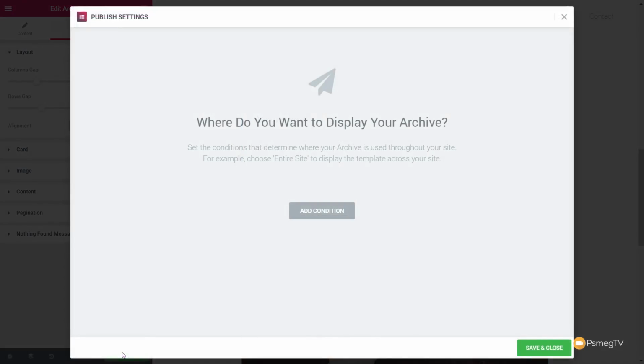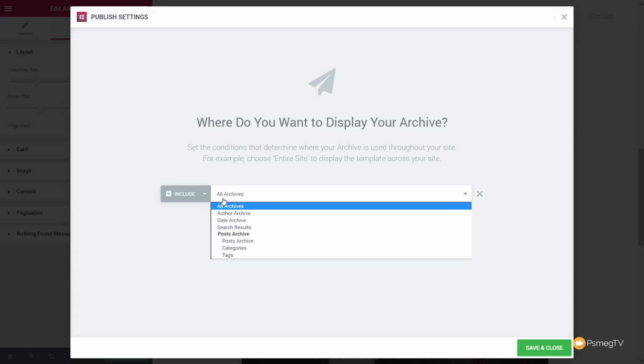Once we do that, that'll now bring up the conditions, and we can simply go through and add our condition in. So you can see it looks exactly the same as it did before, with the only difference being it says all archives. However, if we click and open that up, you see we now have a lot of options in which you can fine tune and tweak where this archive page is going to be used.